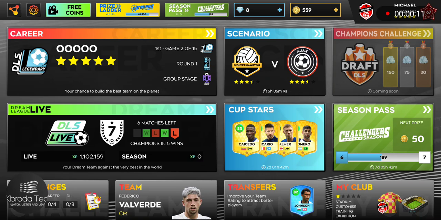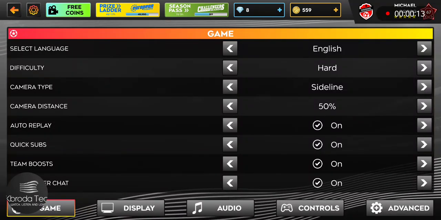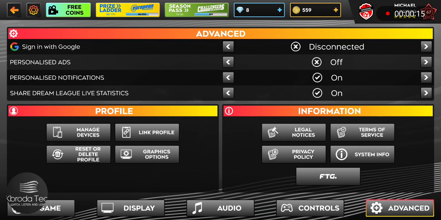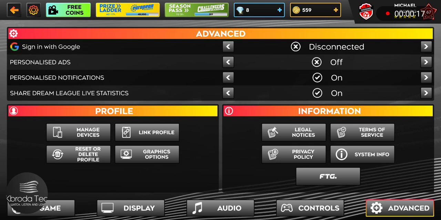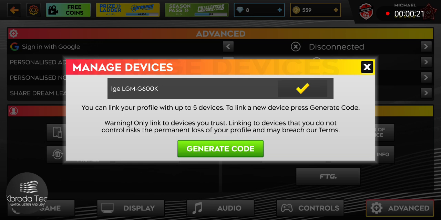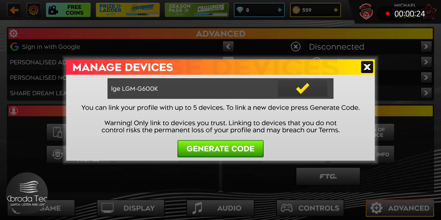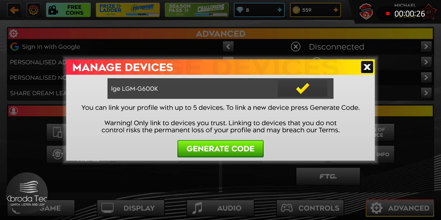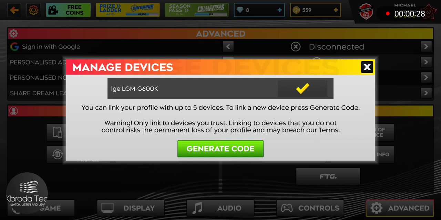So after launching your app here, move to your settings. Good. On here, you move to your advanced. So at the advanced, you're going to see under the profile, manage devices. Tap on that. Good. So you can see here, they're telling you can link your profile to up to 5 different mobile phones, but then make sure you trust the mobile phone you are linking your profile to.